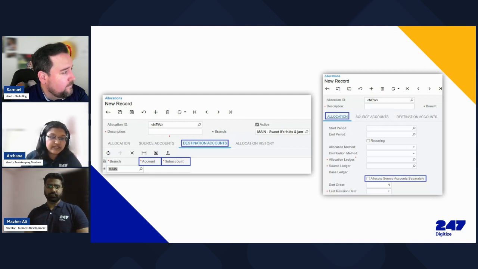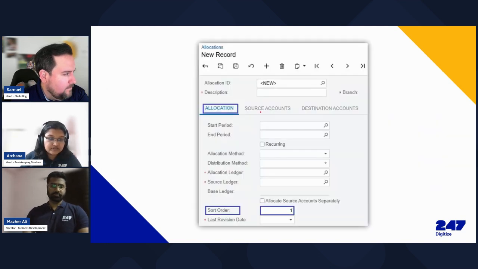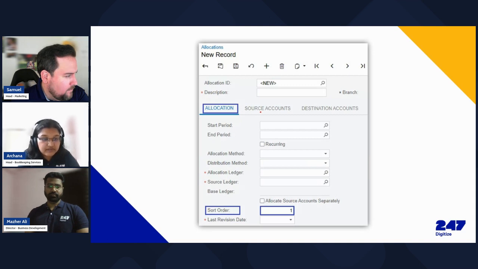We will now look at the allocations rule in the multi-level allocations. An allocation can be a part of a multi-level allocation with the same accounts and sub-accounts involved in different allocations as source and destination accounts and sub-accounts. In Acumatica, multi-level allocations can be performed as a sequence of allocations with a fixed order.